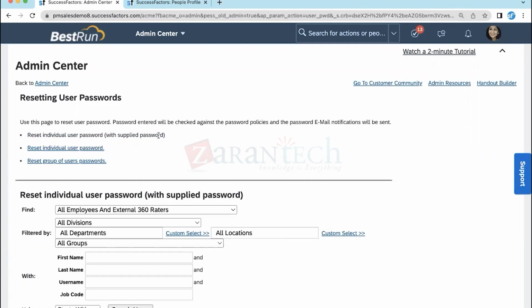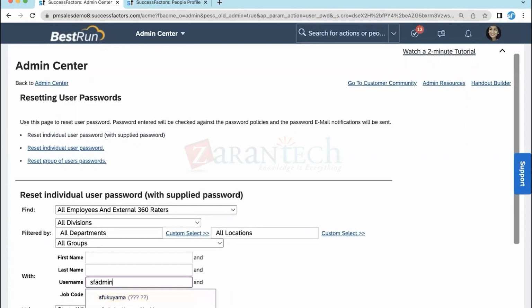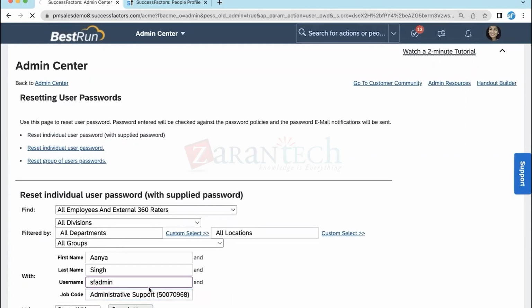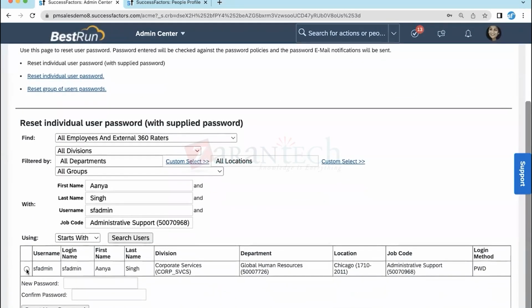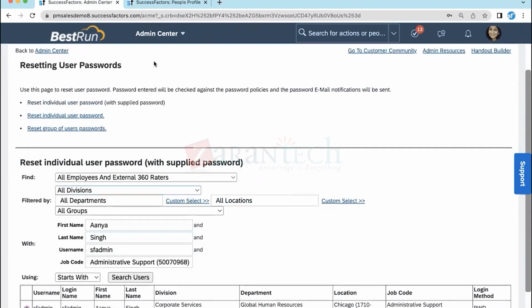So what does this first one with supplied mean? Say this lady called Anya Singh, if she forgot her password, then we can search for that user, select that user record, and we give some default password, some SAP 123, test 123, something. I can give some default password and I can reset, and I can tell the user, now this is your password, you log in with it. Once you log in, you can change your own password. That way we can set some password temporarily and give it to them. That is called supplied password.